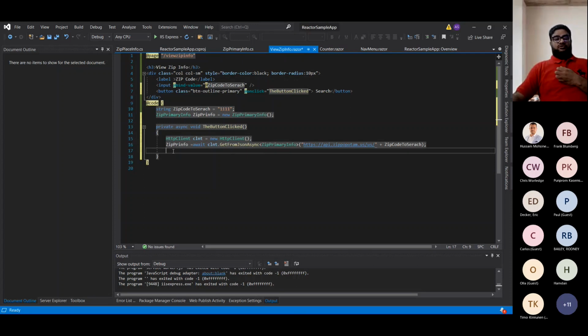Now we are ready. So the Blazor web app will call this API, and it will take the result and serialize it into this object, and we will have a zip primary info local object filled with the result. Okay. Now we will have that result. Let's just run it and see.